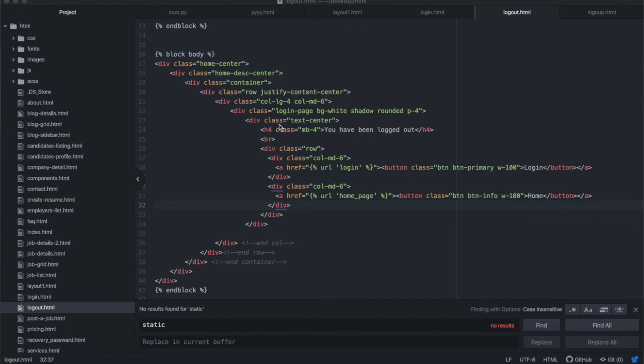So what I did is I removed the form, and I added an H4 at the top. This is the place where you had the heading of the login form, and I just replaced that with "you have been logged out." Maybe you can add "successfully" or whatever. It's up to you what you want to put in there, but "you have been logged out" is sufficient.